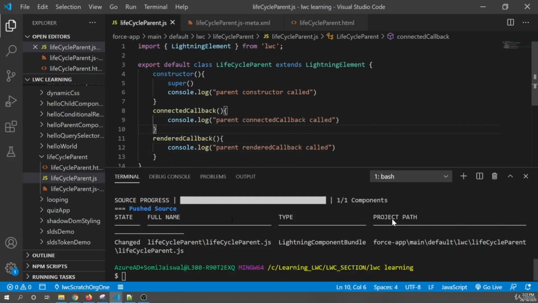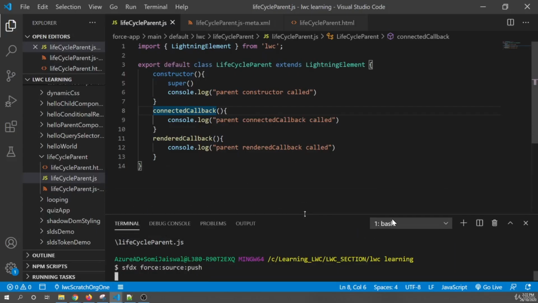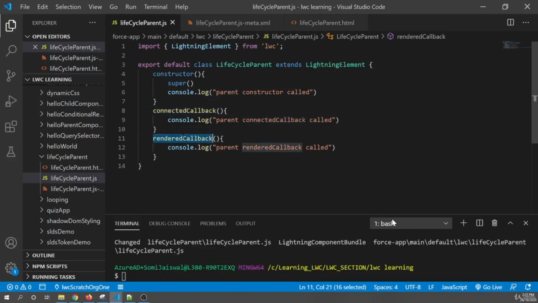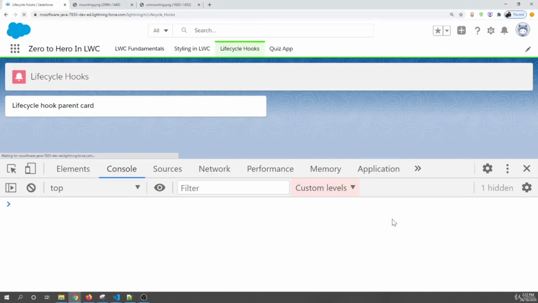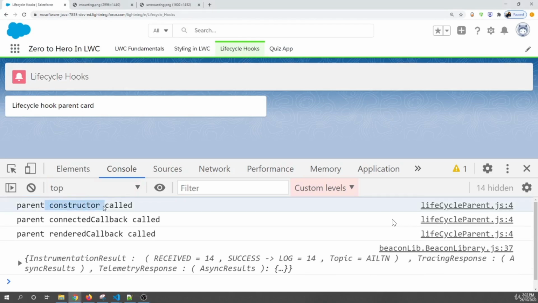So let's deploy this as well quickly. Now we are just making sure the order of execution is correct. First the constructor will get called, then the connected callback, and third is the rendered callback. So let's refresh the page. And in the console you can see first parent constructor, then parent connected callback, and then the rendered callback.